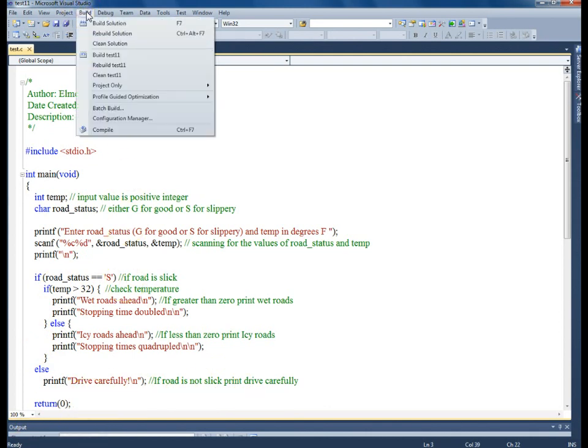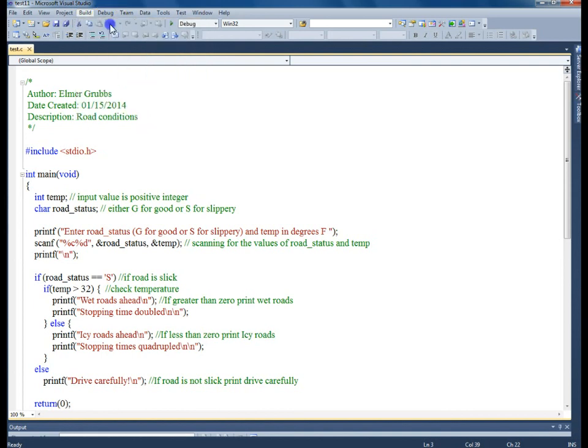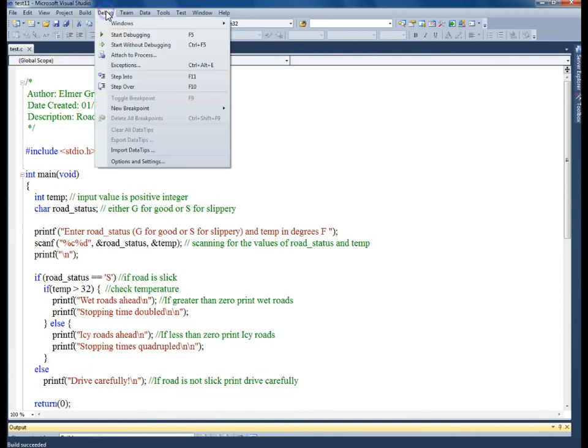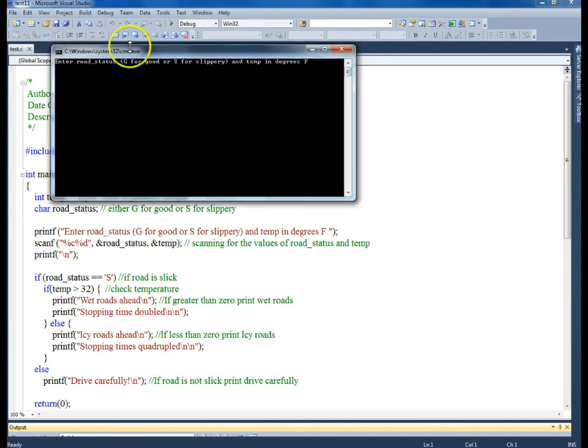We'll go to build, say build solution, and then we'll run it. We'll say debug, start without debugging. So here we want whether it's S, we'll say it's slippery and 15 degrees, and then it says icy roads ahead, stopping time is quadrupled.